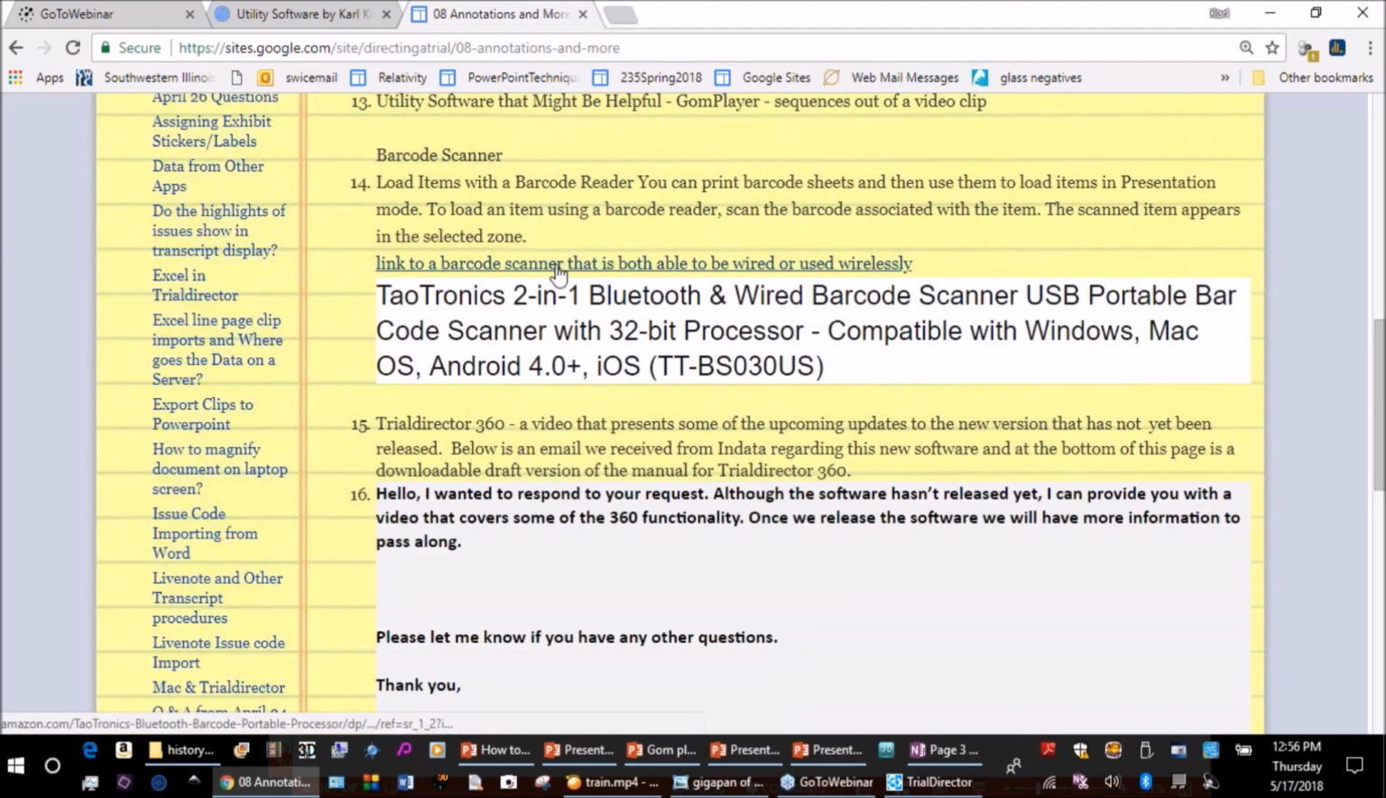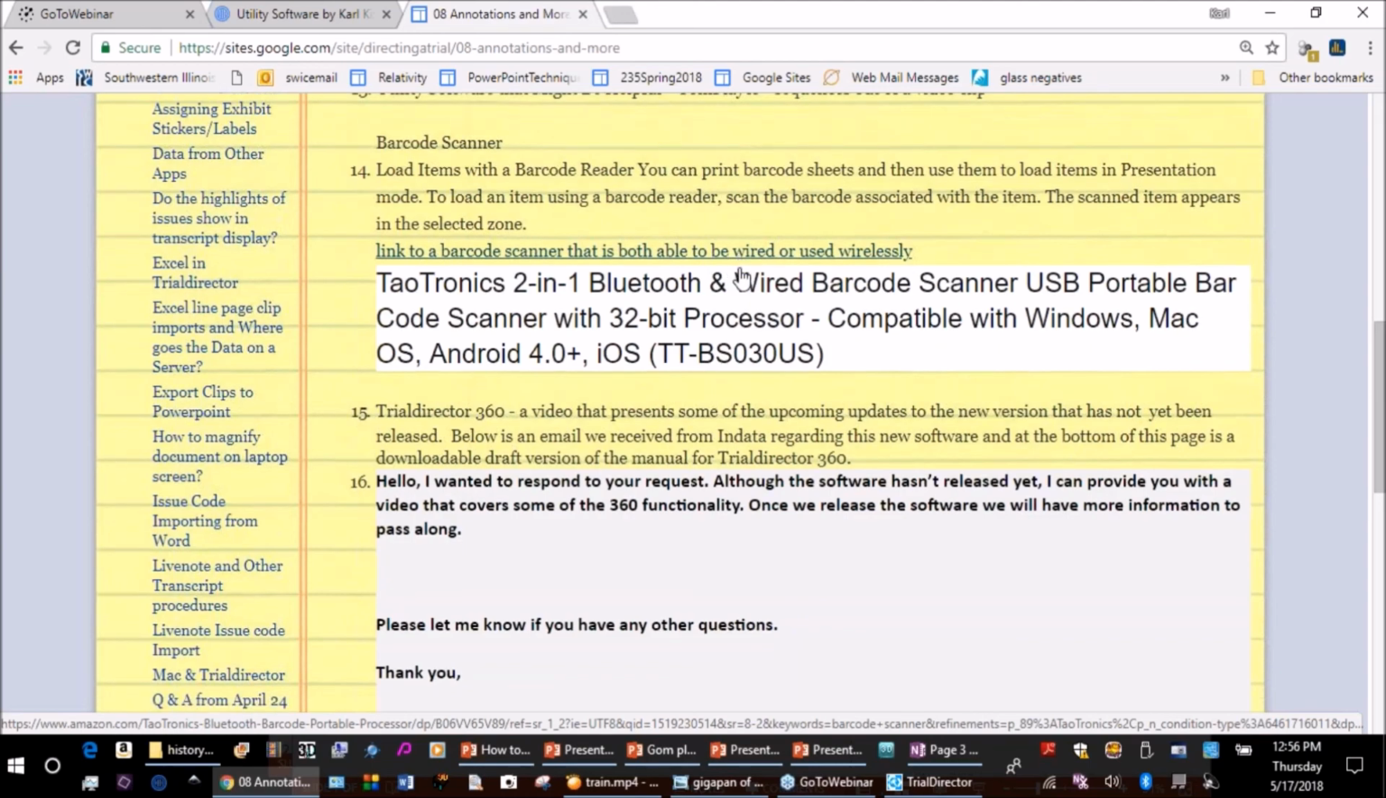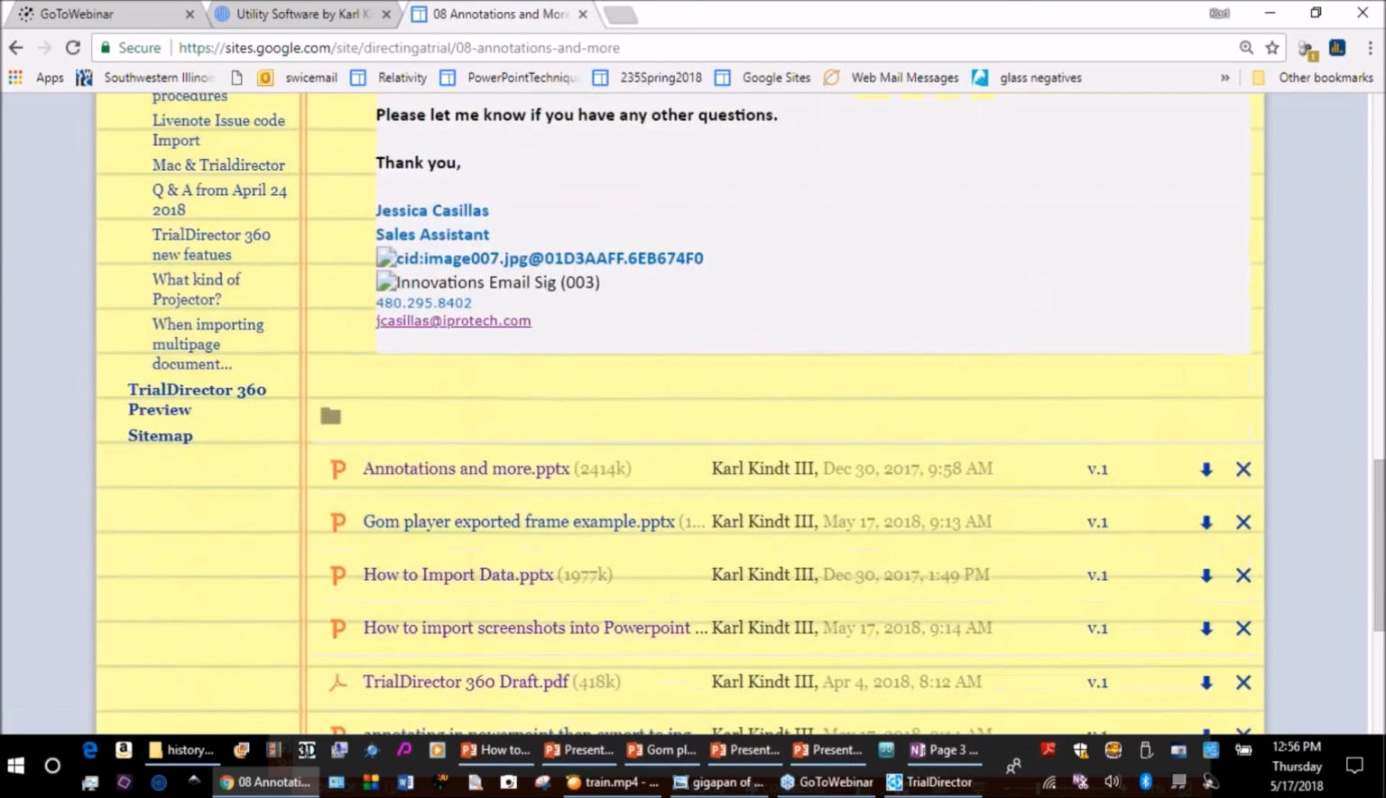And so this is a link to a barcode scanner that's a very nice one, and you can go there and take a look at how to set that up later on if you'd like to.